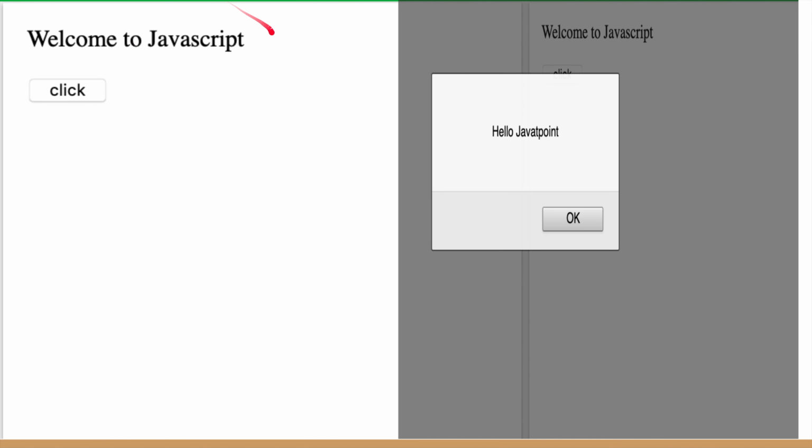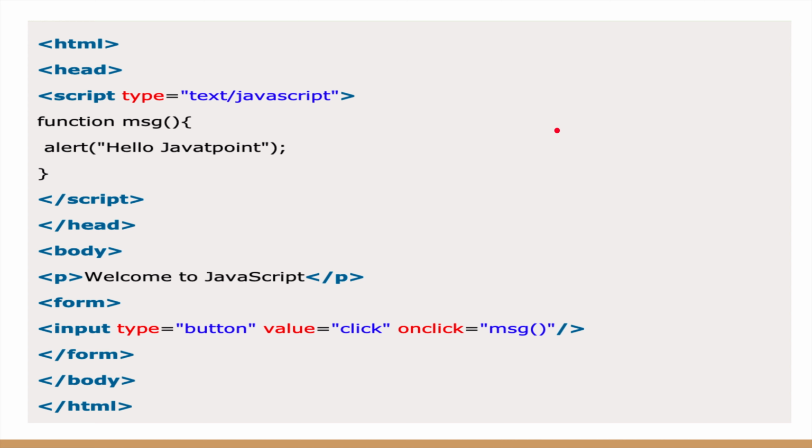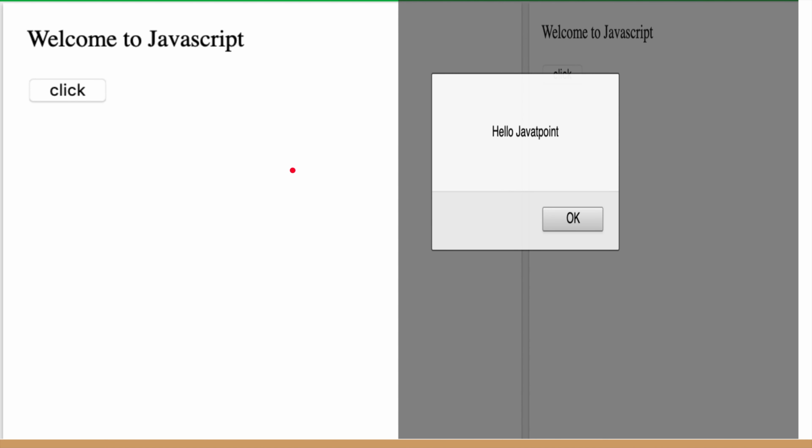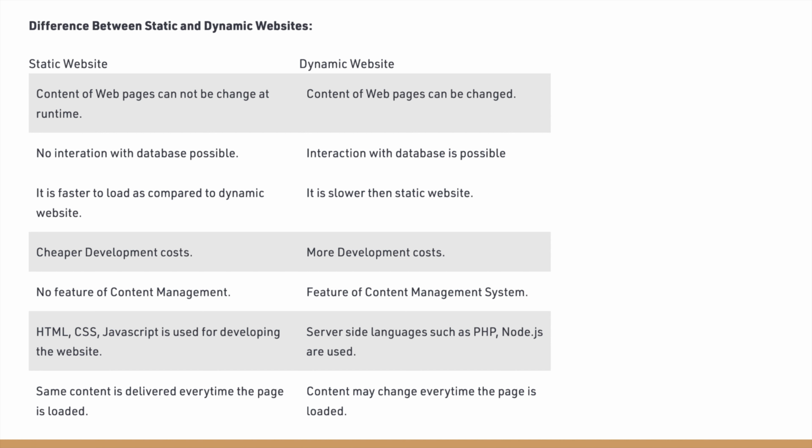So here is the output of the web page. It says welcome to JavaScript. This is a button. When you click that button, a pop-up appears which says hello Javatpoint. That's the alert. So this is all done by JavaScript. This is a simple example of how JavaScript works. Let's move ahead and understand the difference between static websites and dynamic websites.